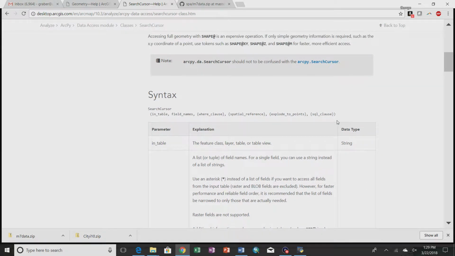All right. So this is the way you create a new search cursor. You give it the name of a table. You give it the field names as a list or tuple. Okay. What do you think that means? The field names. Doesn't a table already have field names?